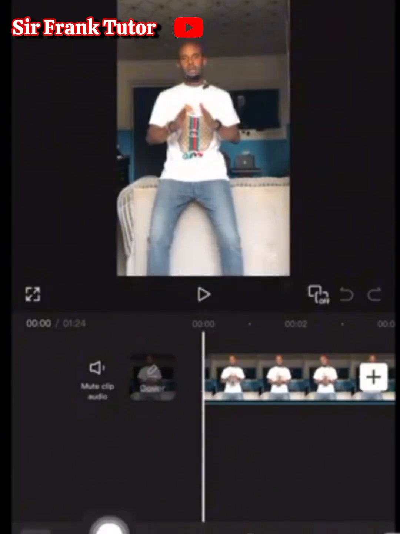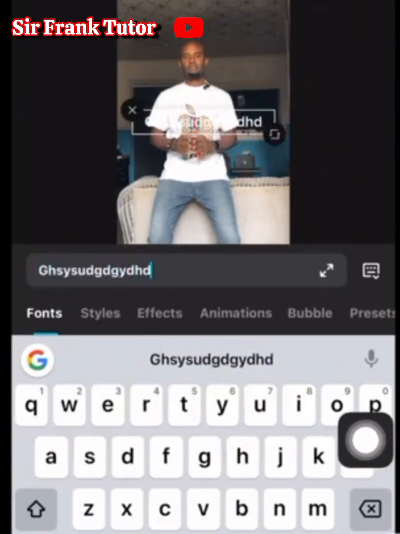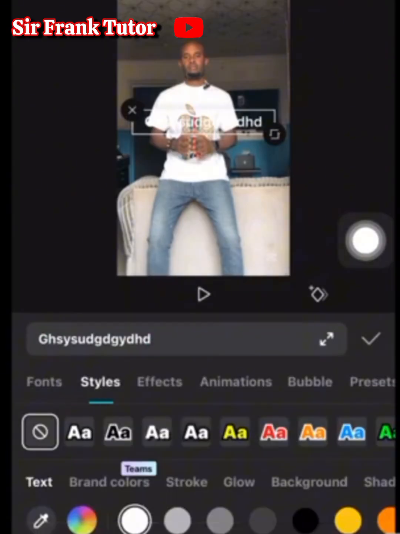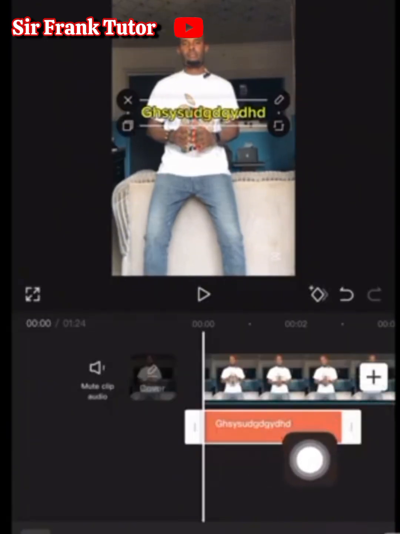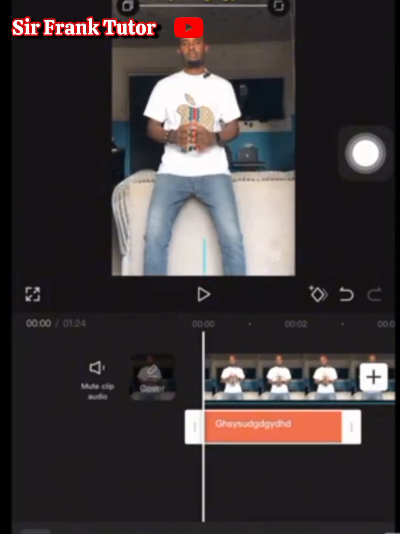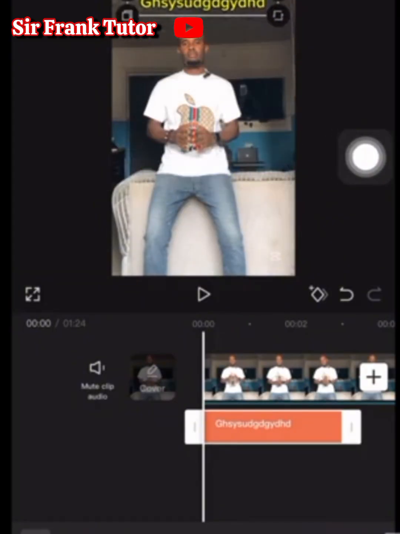While with the add text option, you can click on add text and use your hand to type the text that you want. Understand? After typing the text, you can click on styles and select the animation, the effect, the background, or whatever you want. Let me select this yellow. You see that this particular text that I've typed is now yellow. But you can also tap on this particular text to put it wherever you want. You are free to always tap on anything on the screen and touch and put it wherever you want. So this is how to use the text option.